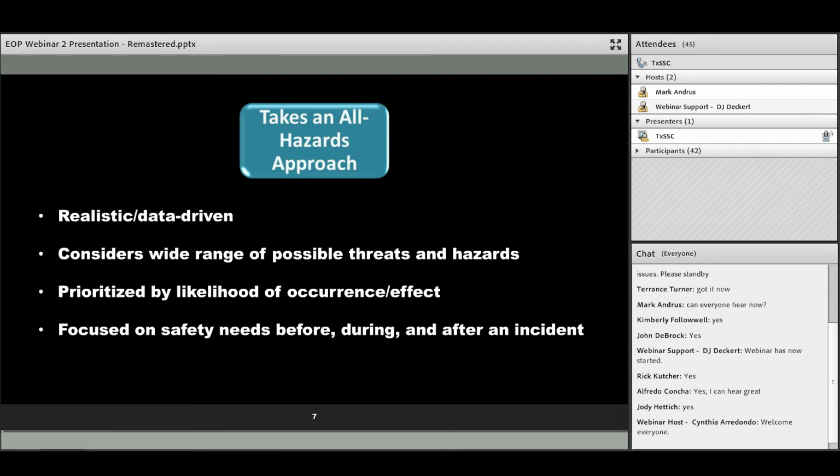And the multi-hazard approach is focused on safety needs before, during, and after a school incident. It also offers us a common language as we assess together and prioritize. We all understand which ones we want to include in our plan and operate from.